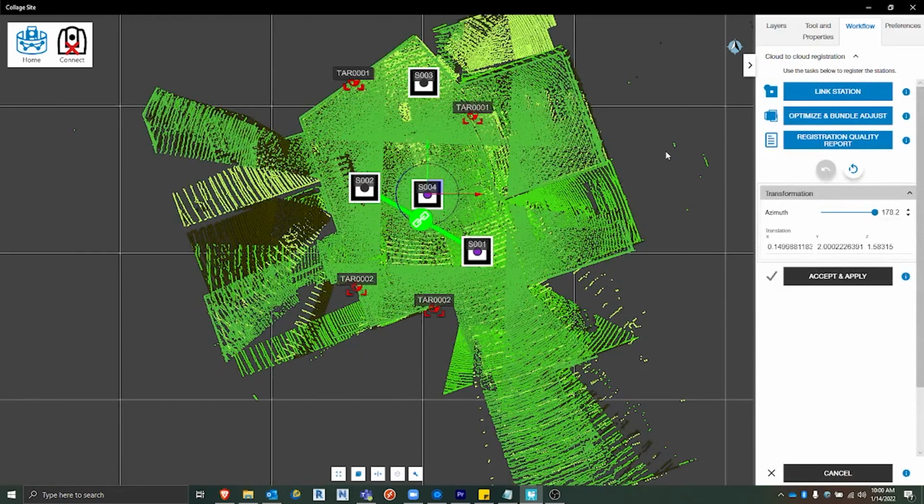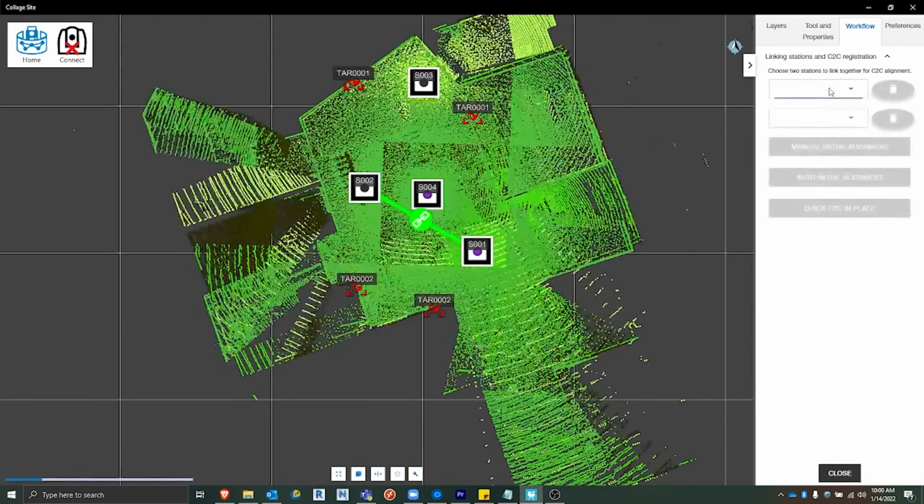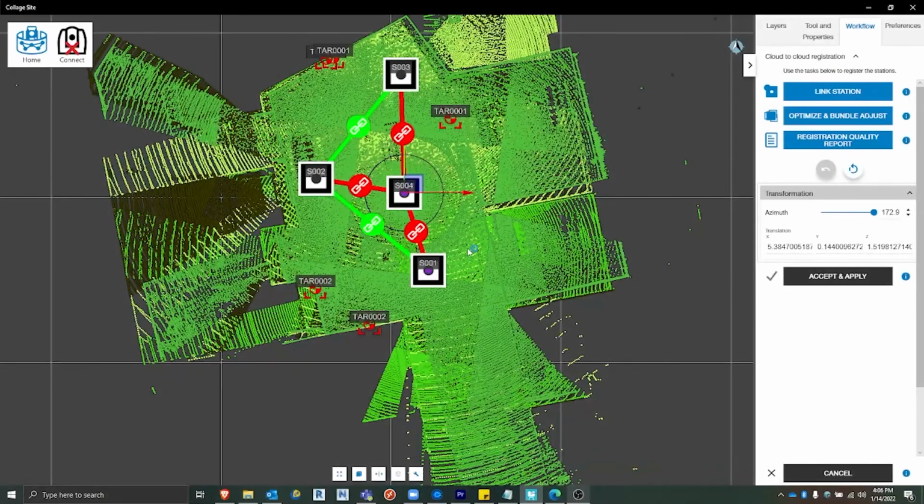To continue linking your stations together, simply press Link Station again and perform the same steps that we just went through. After a couple minutes, I've closed the loop of links between my stations. However, I have a couple of links showing in red as color, which means that the alignment of my scans between those stations is not good. Let's take a look at why this happened and how we can quickly fix this.